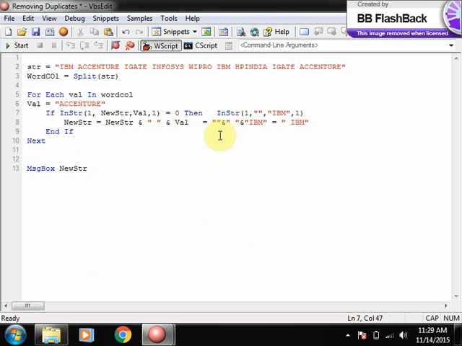Then build this statement now. What is there in NSTR? IBM is there. Then what is there in the substring? Accenture. What will be the return value? 0 again. So the condition is satisfied, right? Here. Then what will be the statement here? Say this is not empty. NSTR is IBM, space, Accenture.